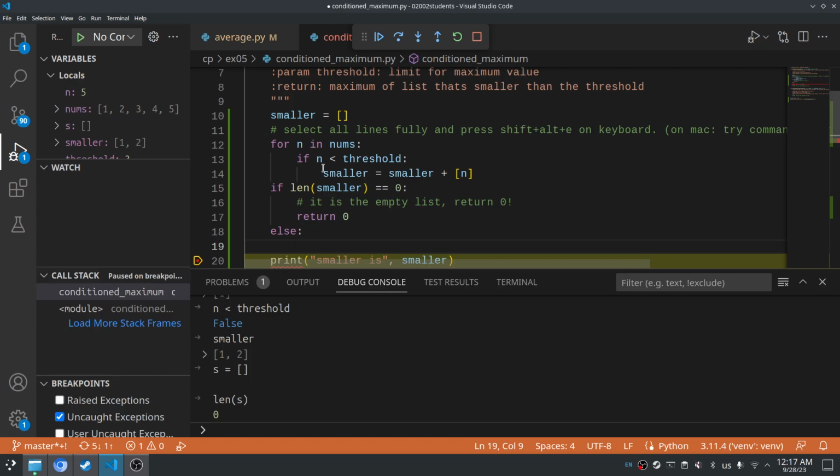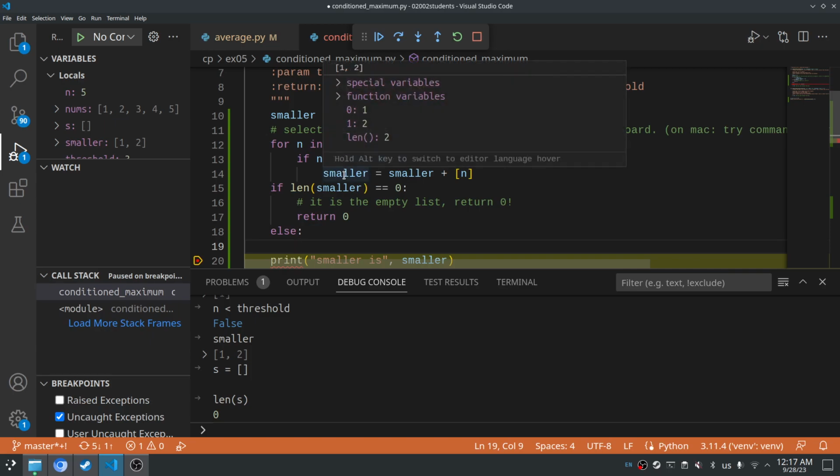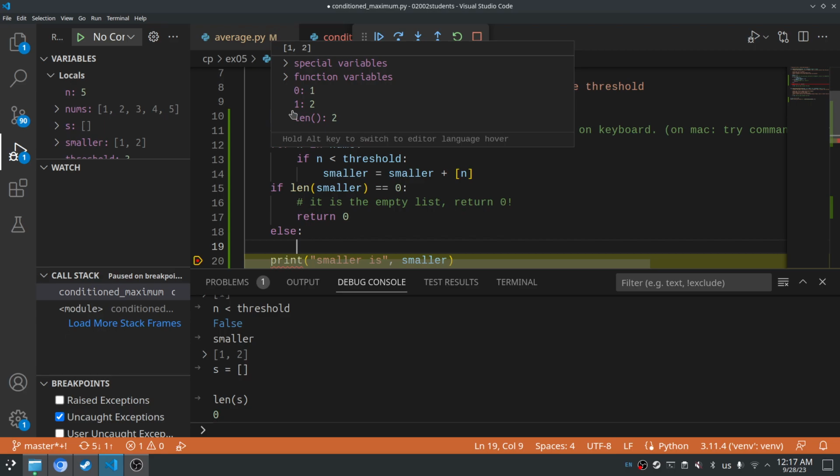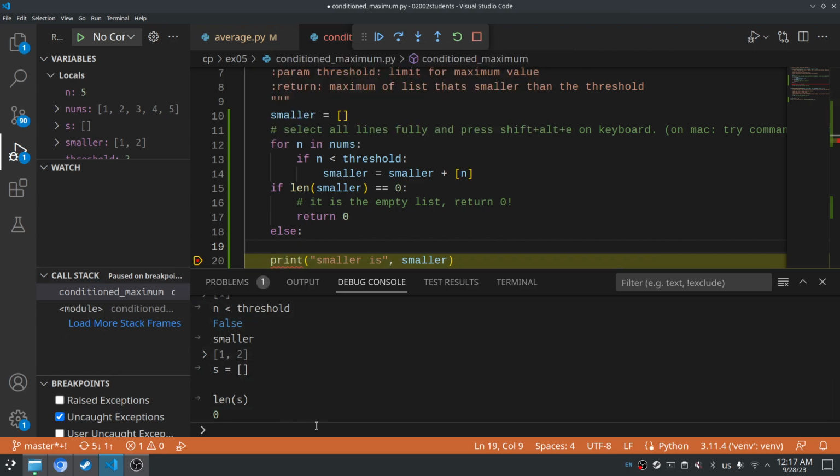Otherwise, the function should return the maximum number that's smaller than the threshold. That is the maximum value of this list smaller. So how do I get that? Well, in the previous exercise, we saw that we could do some. Sorry.